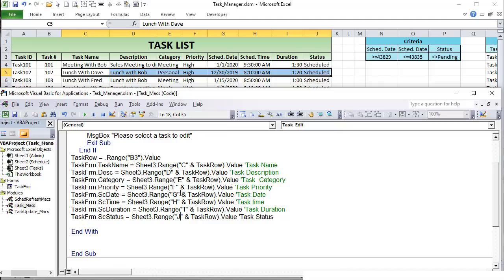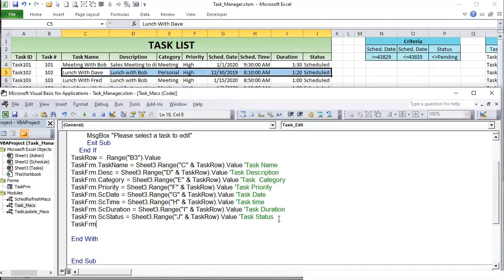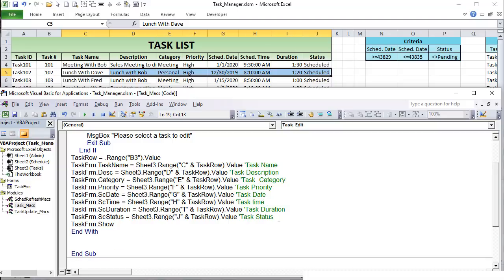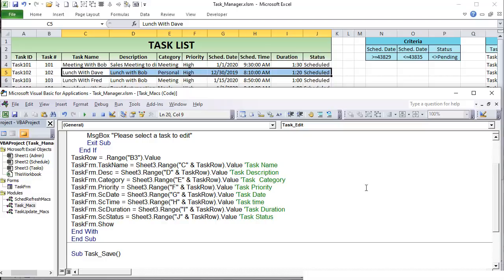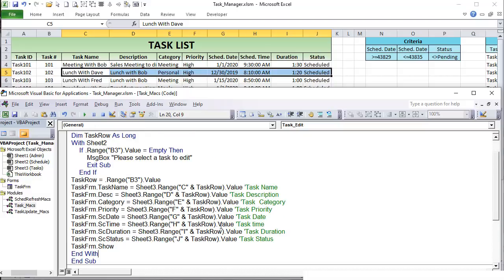And the last thing we want to do is just show the form. So we do that with task form dot show. Show the form. That's it. And with an end sub. Okay. So now we have all the information that we want here under that. Okay, so let's take a look at that. Task edit, we have everything here.